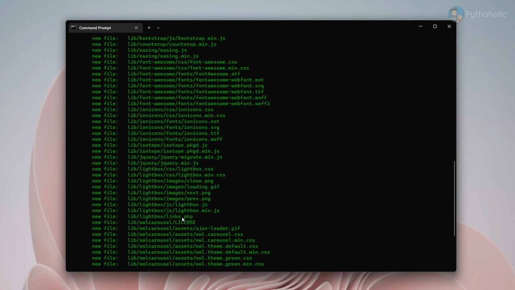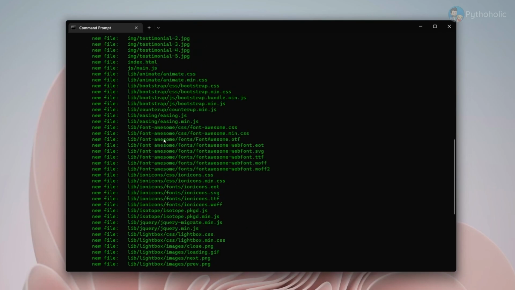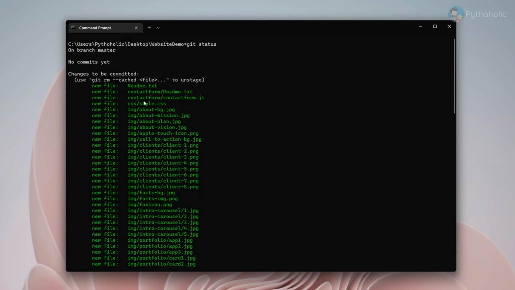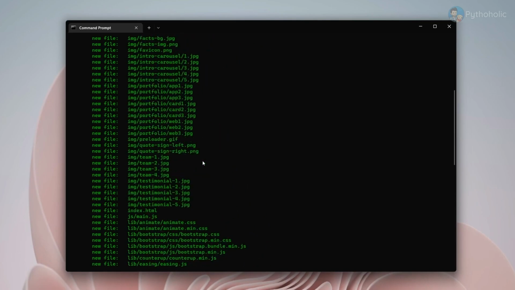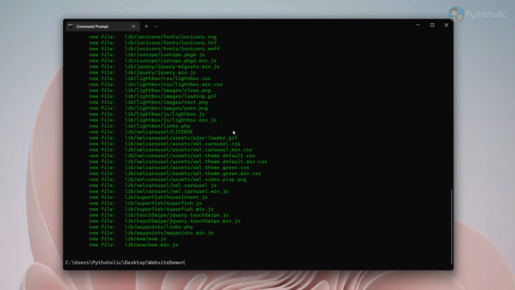Now you can see we have all the files listed that are a part of the working directory right now. So what we have told Git is that we are going to add these files, and we want them to be a part of this repository. But in order to make them a part of the repository, we must commit them. So in order to commit, we need to type git space commit.